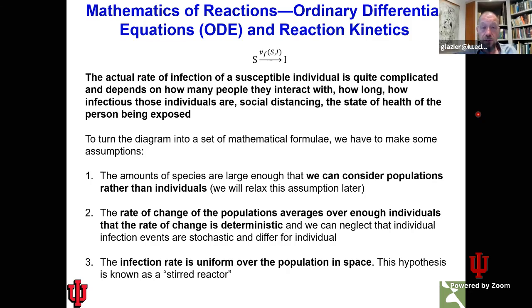In the case of a virus infection, that infection usually will start out with one individual. And to assume that one individual is a continuum is actually a poor assumption. So that's something we're going to have to think about. But in general, the models we're going to work on to begin with are going to be models where we assume that populations are continuous rather than discrete. We're going to assume that the rate of change of populations is averaged over enough individuals that it's deterministic. Again, that's not true when numbers are small. And we'll talk about how to do stochastic modeling and see what the differences are.